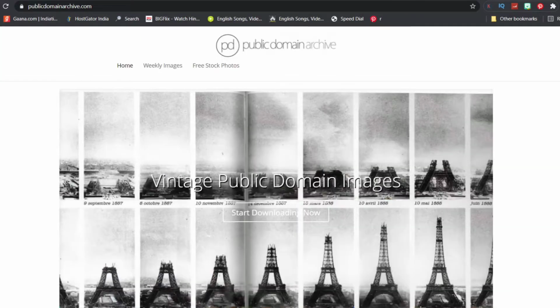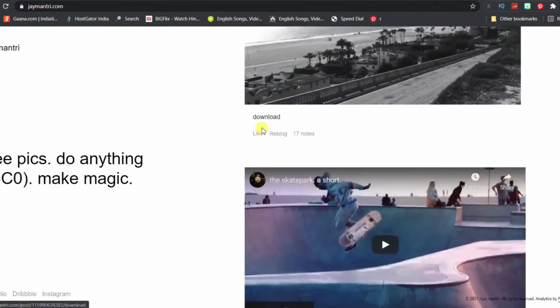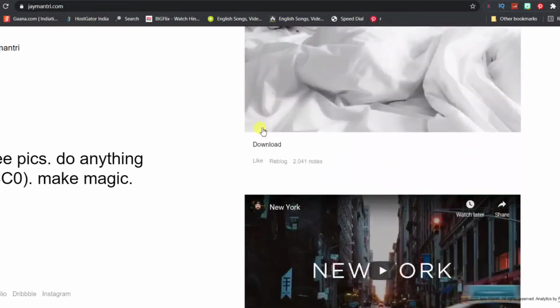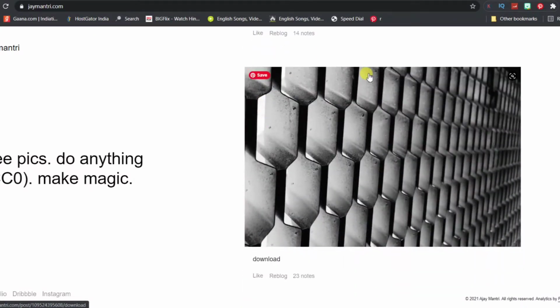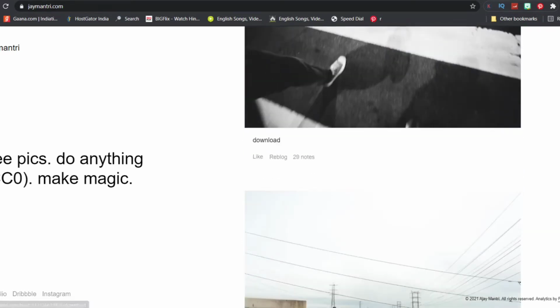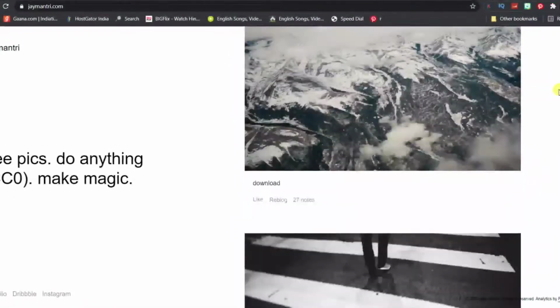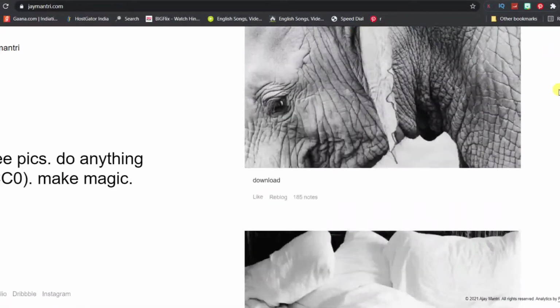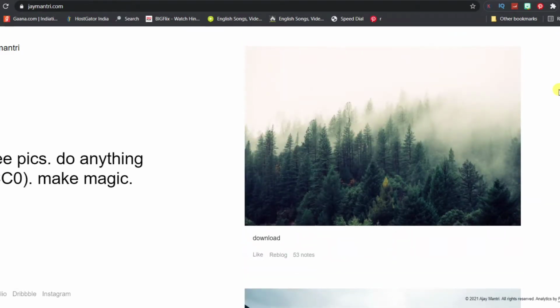Now the second website is known as j13.com. All the links are given in the description. There are a lot of images on this website, but you may find a very limited number of images, and this website gets updated very little, but still there are some images available over here and they are good nature images. So definitely do check this out. If you like some images, you can utilize this also.